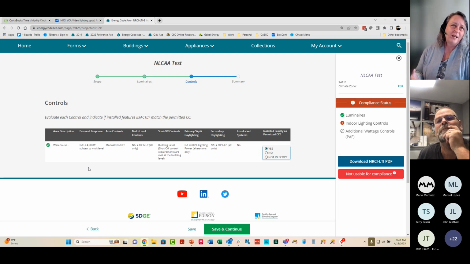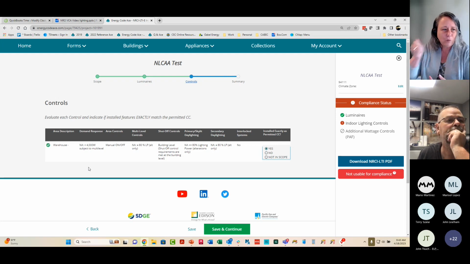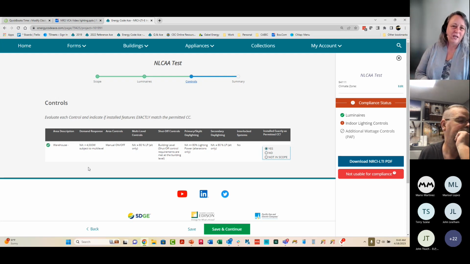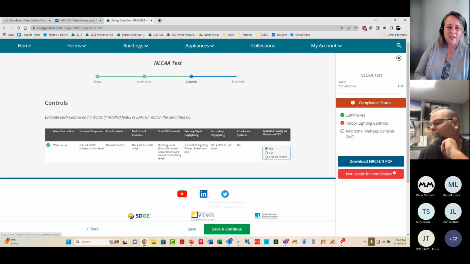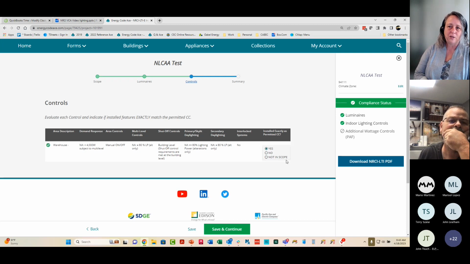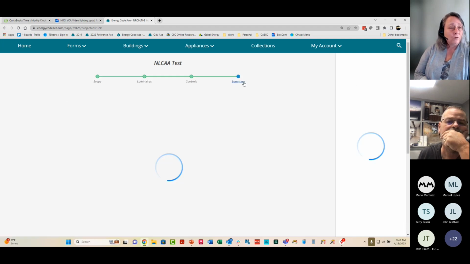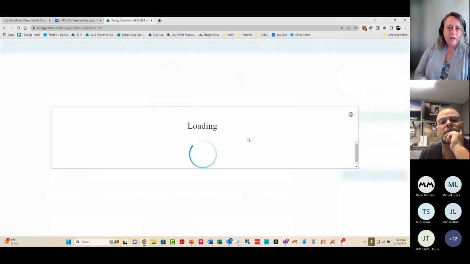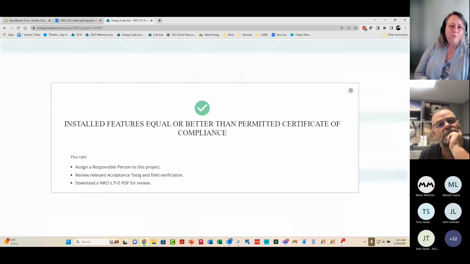It's not the same as being the building inspector and enforcing it, but it's a tool to get you one step closer. So we're going to go ahead and say, yep, the controls are going to be installed as promised, and you see we have another green button and our compliance status is now green. We can now go to the summary, and there's a few things in the summary that I know you guys will be intrigued by. So one, I go there and it says, hey, you're great, you're good to go. These are your next steps.